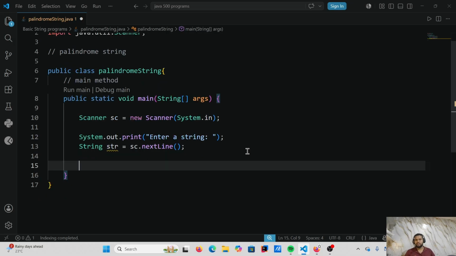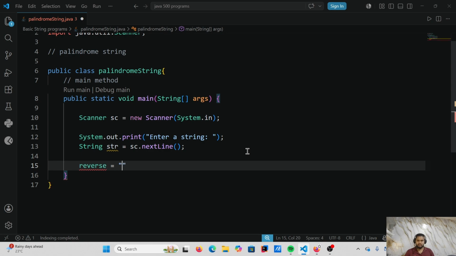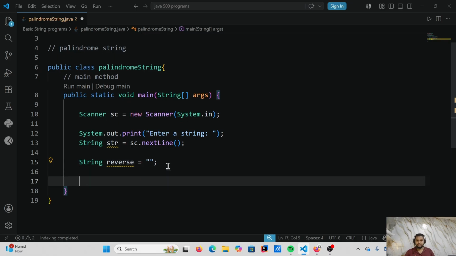So now we need to reverse. So reverse is also a String type, String reverse. We can use two methods to reverse. First, a simple for loop method, and we can also use the StringBuilder method. So first use a for loop. Okay, so this is an empty variable to store the string. We are just taking an empty string right here.